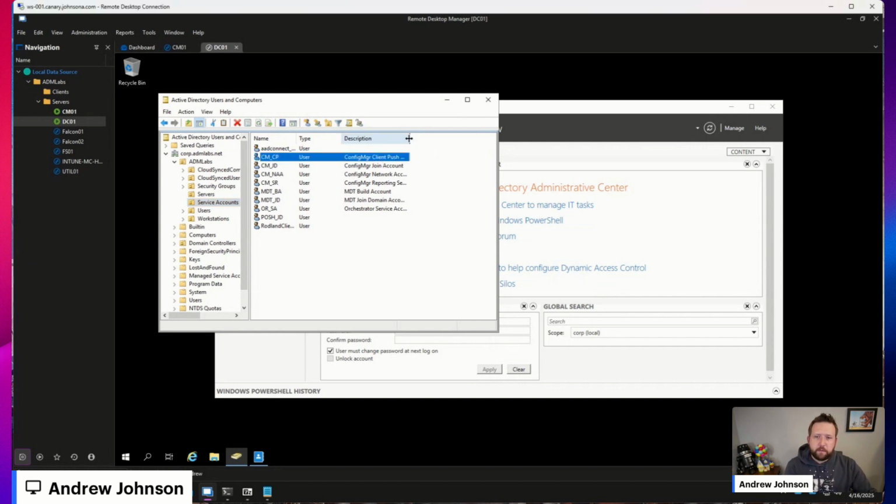So the CM_CP account, you can see in the description, this is only used if you are using client push, so to be able to remotely push out a client onto a device. So this is a specific use case for this particular account, gives us least privilege in using a single account for this single purpose. So the client push account will need some specific permissions out on a device if you want to use client push. The JD account is for joining a domain.